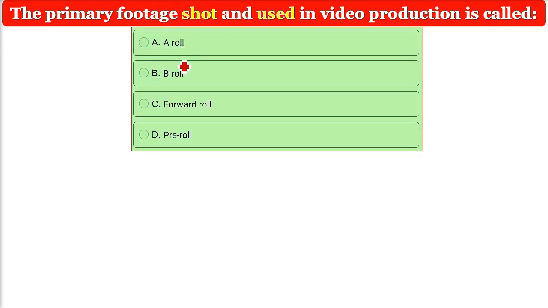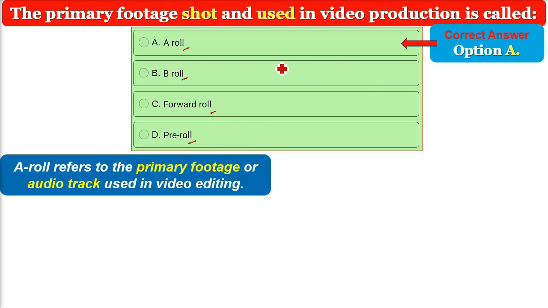The primary footage shot and used in video production is called, the options are A roll, B roll, forward roll, pre-roll. The correct option is option A. So this A roll refers to primary footage or the main project footage or audio track used in video editing.